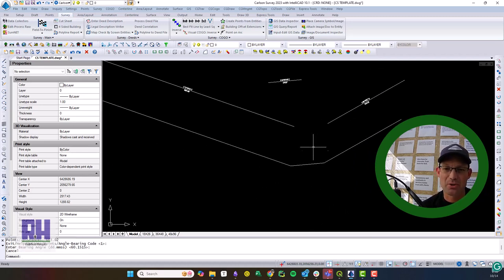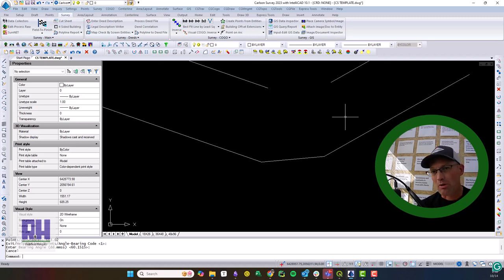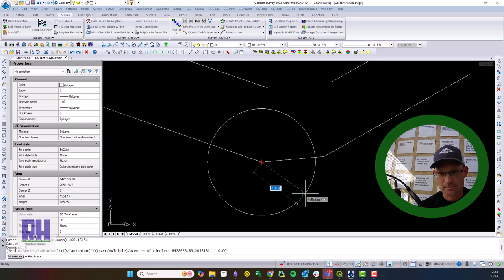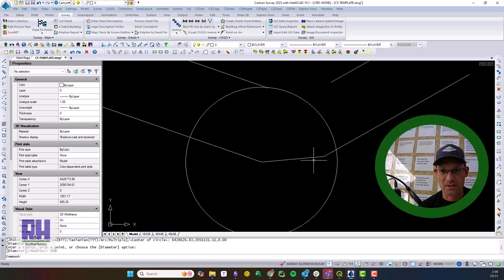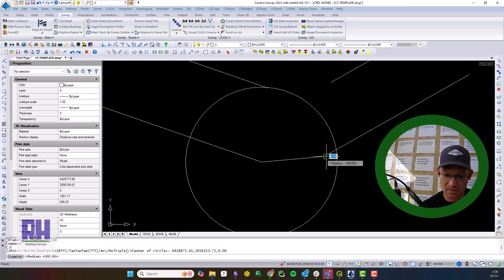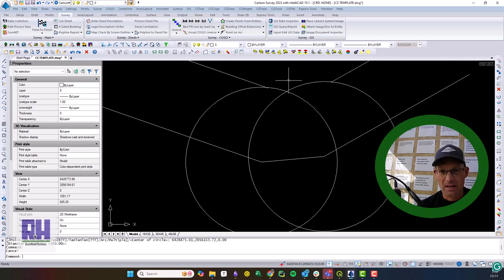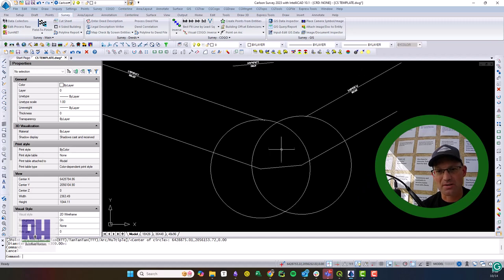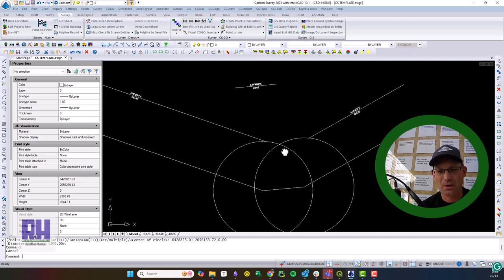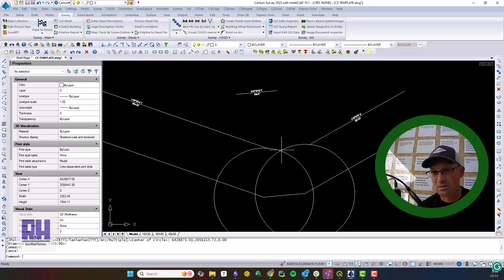Okay, so how do you put the curve in? What we're going to do is draw a circle that is the radius of the curve. So this is 300 feet. We're going to draw it at each end. And that's going to give us these two intersection points. One of those two possible intersection points is the radius point of our curve.